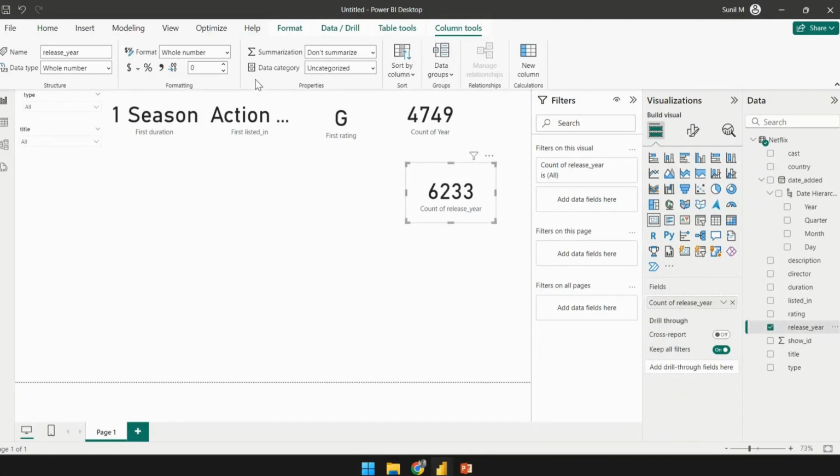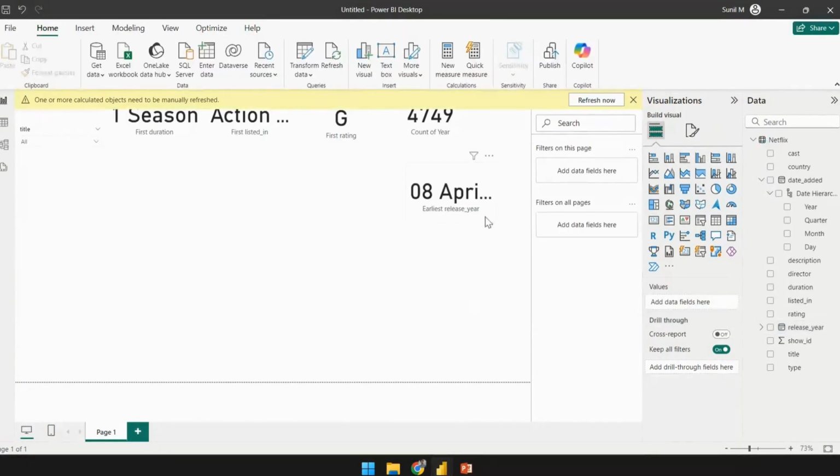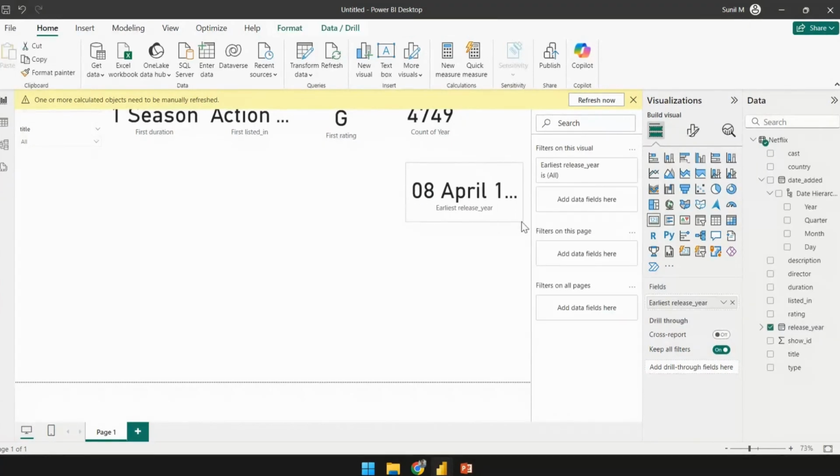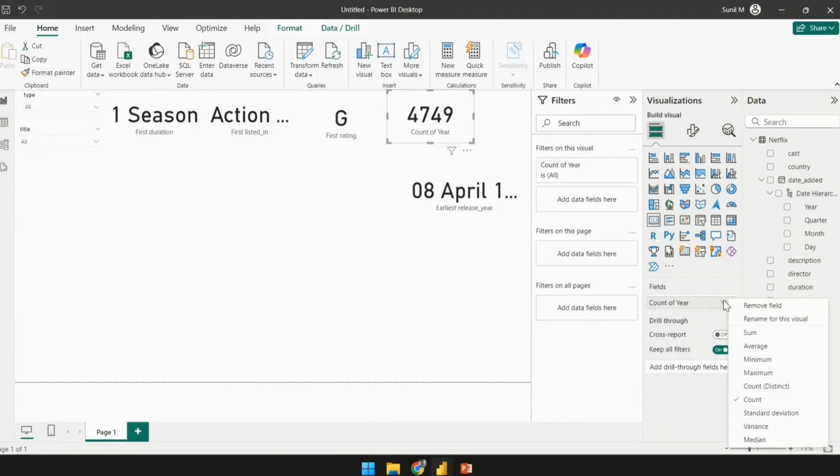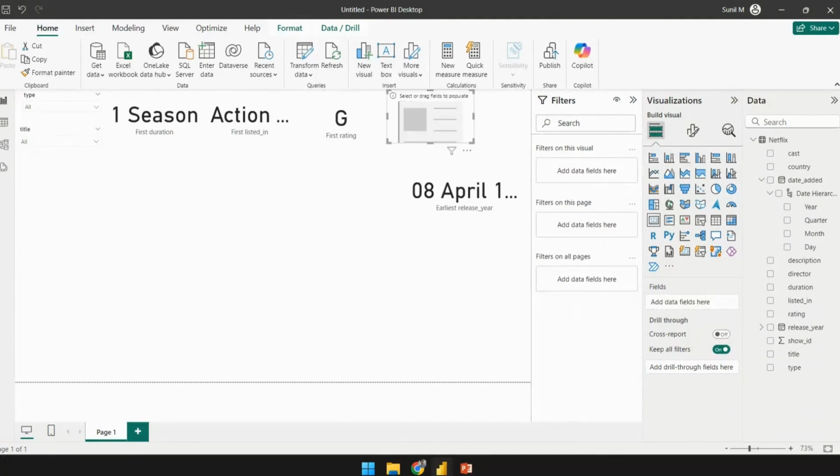And over here, I can see what are the different changes that I can make. So over here in the data type, it is showing me as whole number. So what I'll do is I will change it to date. Now it is showing me the date on which it was released. So it is showing me in the correct format. The same can be done for this year option over here, which is basically the date hierarchy. So I will select this and I will see what are the different options that are present for this. So here currently it is showing me the count of the year. So I will remove it for now.